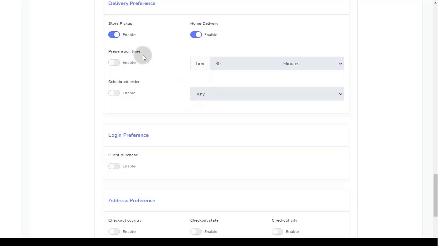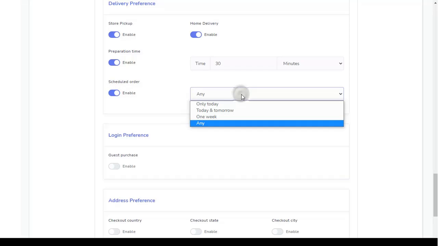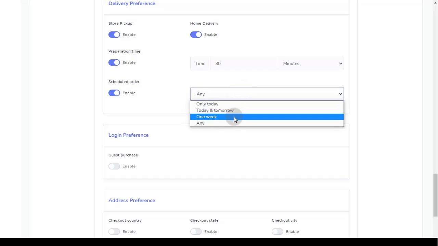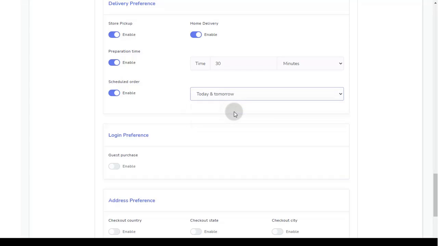Next, you can set the preparation time for all products. The option is useful for the digital menu of a restaurant. When an order for the food has been placed, there is usually a preparation time involved. Next, you can enable or disable the schedule order option. If you enable schedule order, then you can set a time frame for schedule order. To enable the scheduled order, first you have to turn on the radio button. Next, click on this box and a list of time frames will appear. Now select your preferred time frame.